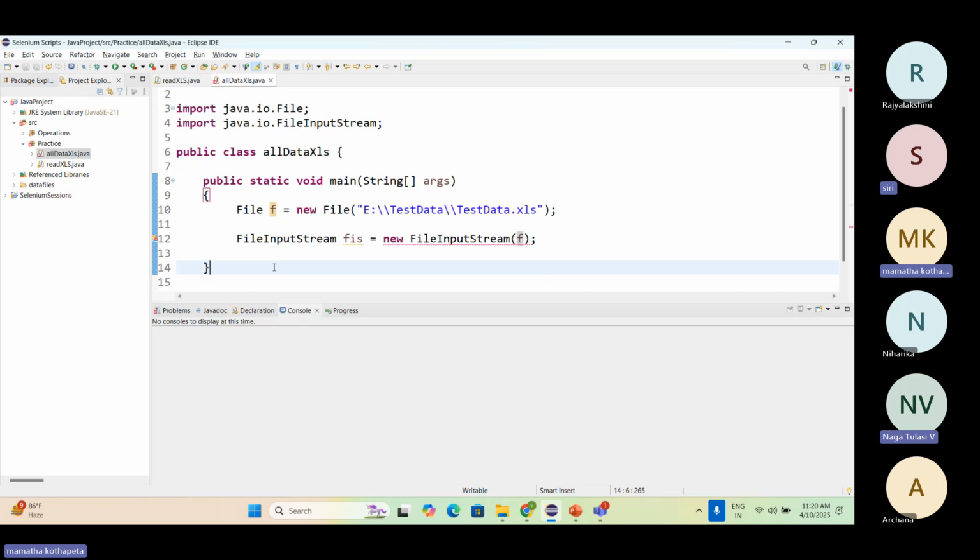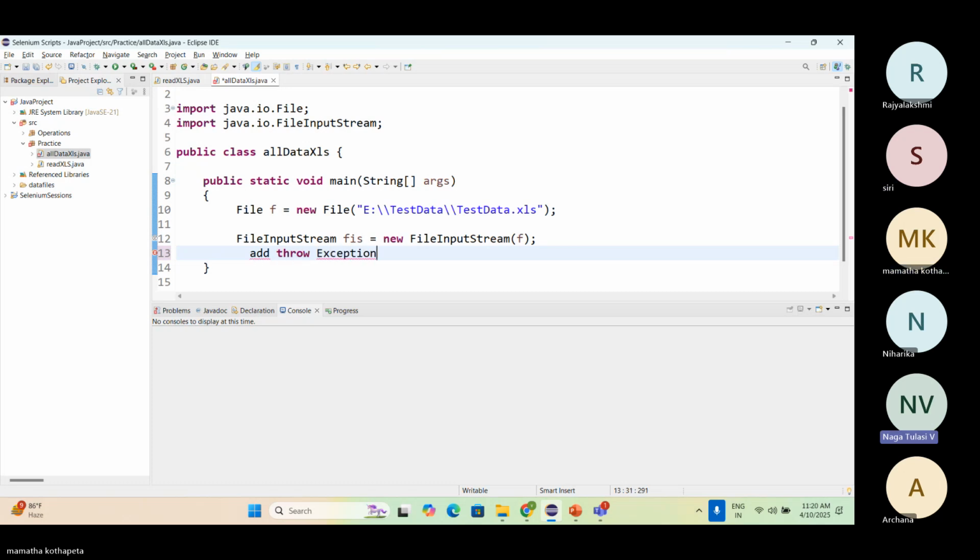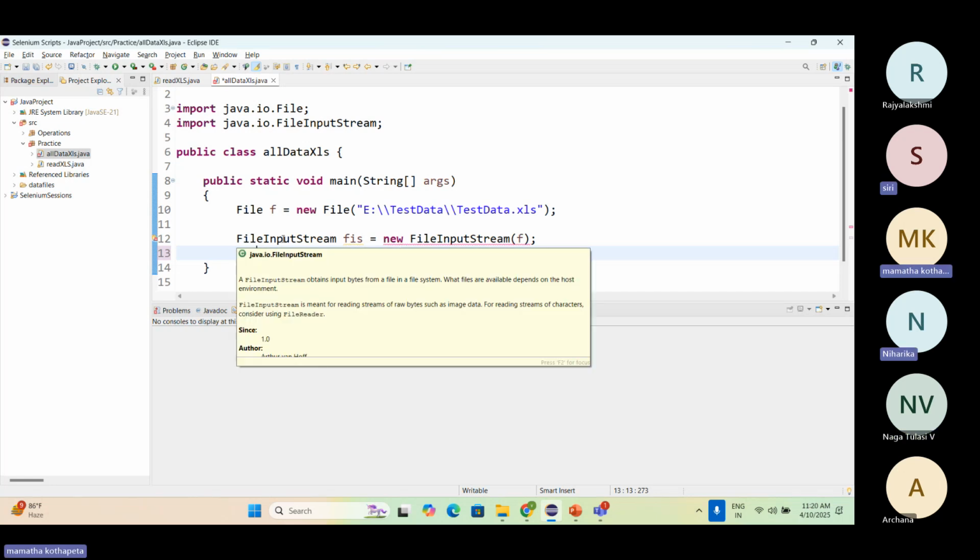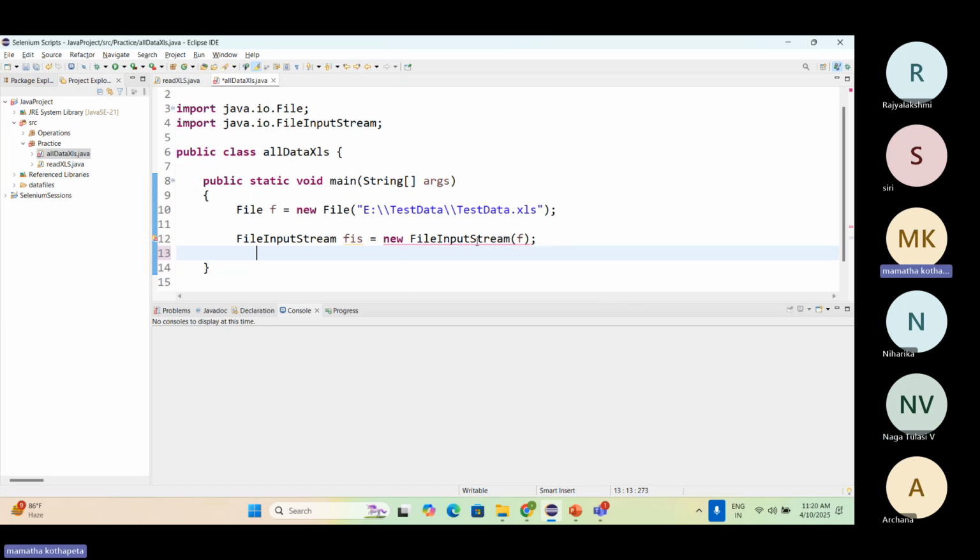And we need to add the throws declaration for this exception. We need to keep the cursor on the error, on the file input stream, the right side one. Yes. We need to add the throws declaration. Okay, select this one.